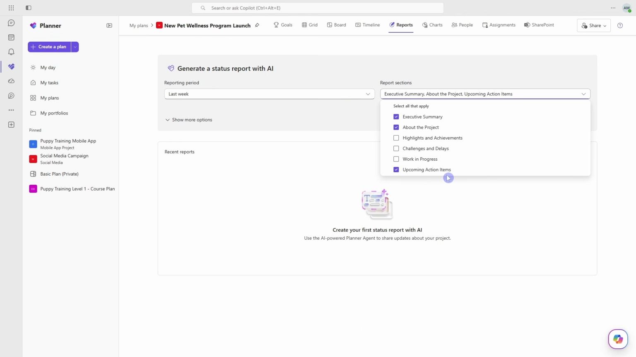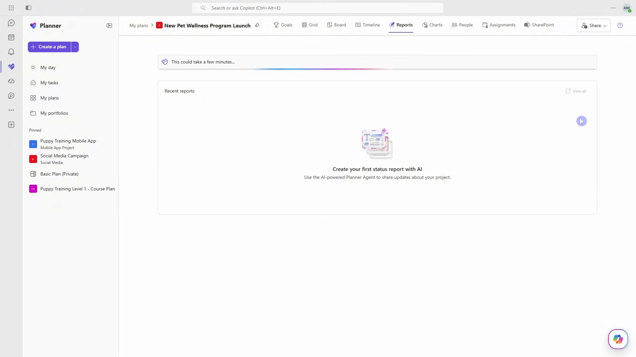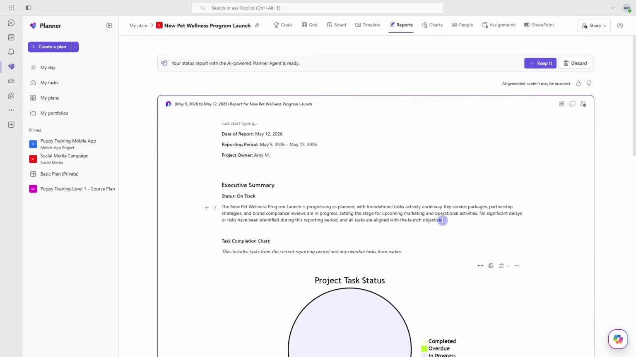I'll keep this upcoming action items here. And then now we can go and generate a report. So this will take a little bit of time and Copilot is going to reference the plan and the progress of the plan and all of the details. And it is going to pull together a nice report for us in a neat summary. So feel free to pop out of here and then you can come back later and check on it once it has been generated. So here is our report that has been generated for us.